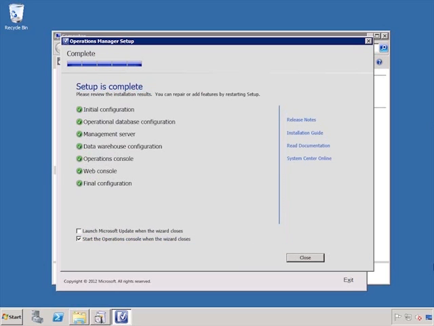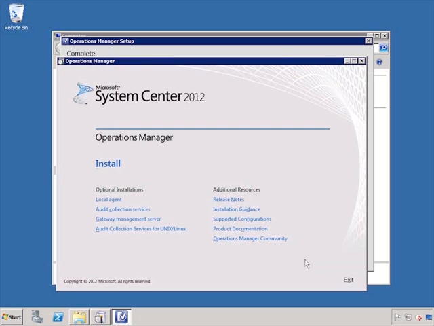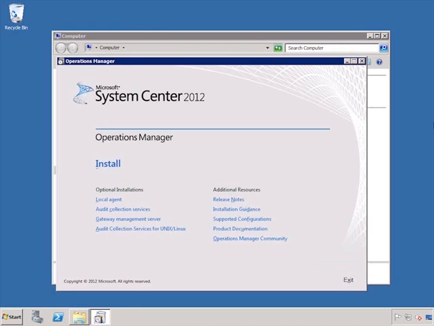And again, we're all about the green here for this lesson, and we got all green. And we also have a note saying setup is complete. I'm going to uncheck that box because we're going to do that in a later lesson in this course. We're going to be looking at the console. I'll click Close. And that's all there is to it.